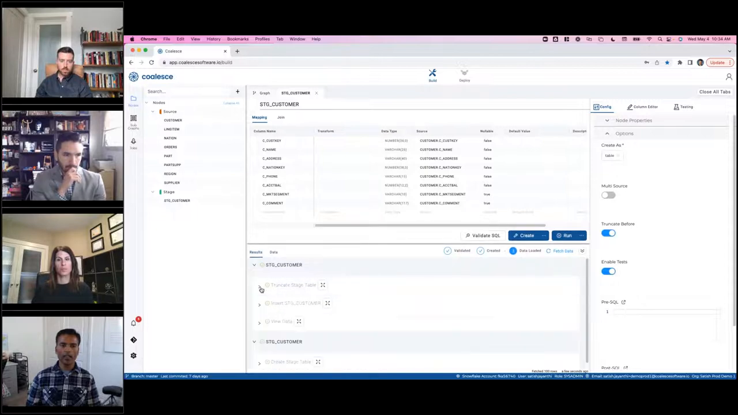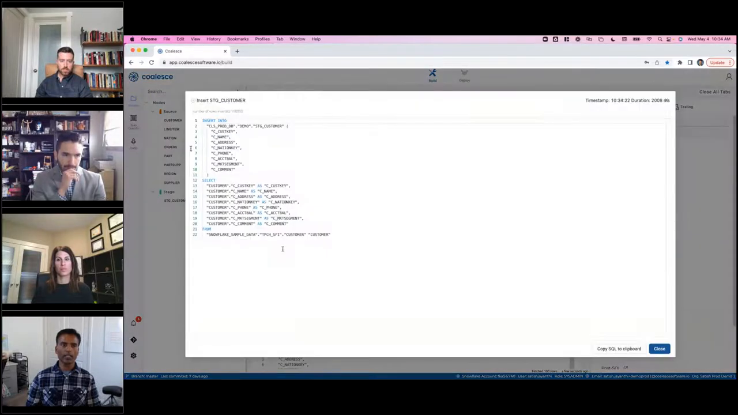In this case, because our truncate option is on, you can see it first truncated it, and then it generated an insert statement. And this is insert into stage and select. So it's very simple, very straightforward here.